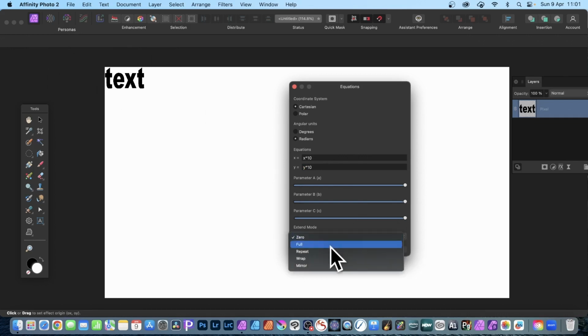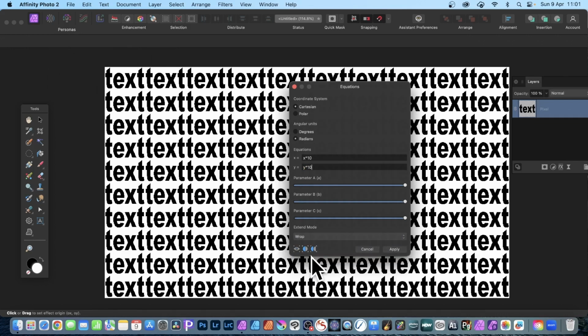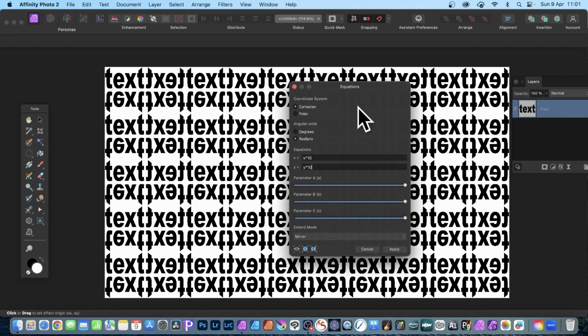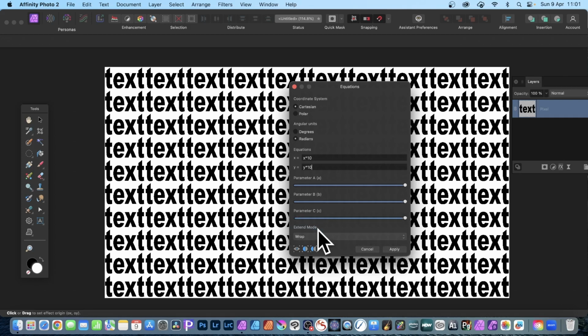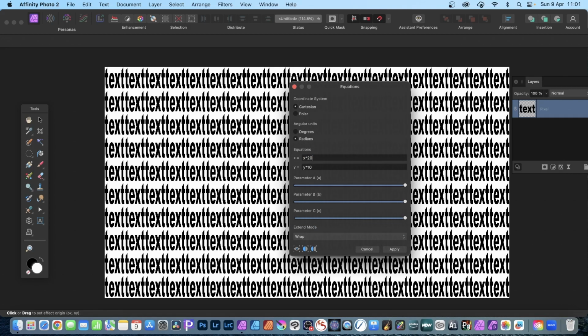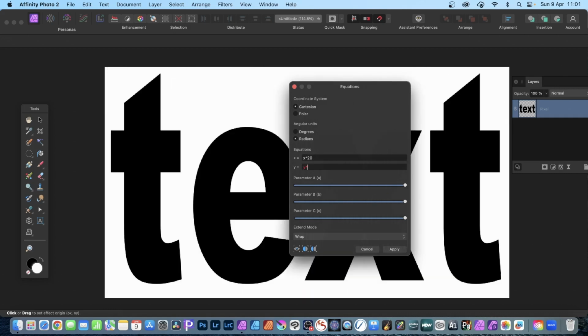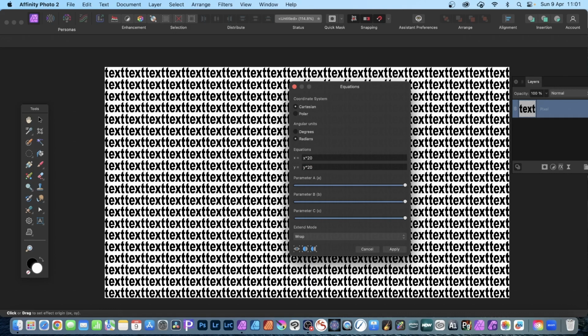And then you can go here and you go for wrap. Now wrap is better this time probably than mirror. It's up to you of course, but if you go for mirror, you can see what happens. It flips it. I'm just going to go with wrap. Well, you can modify it even more. You can maybe go for x times 20 or y times 20. So you can create very quickly lots and lots.